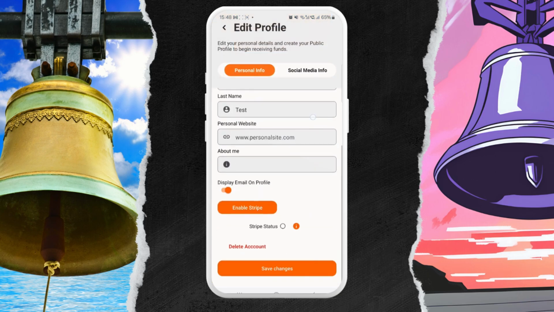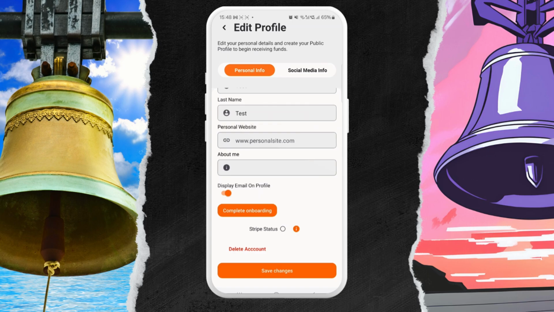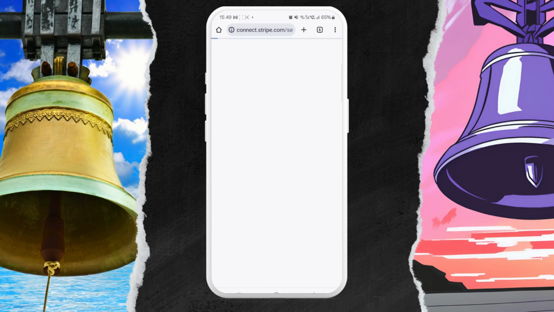But worry not, if for some reason you have to interrupt the onboarding process or the browser page is no longer available, you can repeat the procedure of opening the link either from the computer or the phone. In this case, you have to press the Complete Onboarding button again, and then you can continue from where you left off because Stripe records your progress. So you don't have to start from zero again.